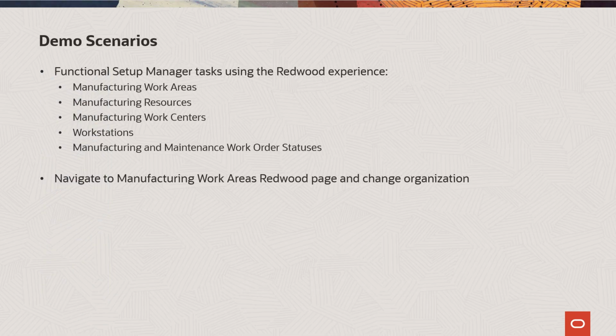This demo shows that the Redwood experience has been enabled for the following functional setup manager tasks. Manufacturing work areas. Manufacturing resources. Manufacturing work centers. Workstations. And manufacturing and maintenance work order statuses. You can change organization for the above tasks, except for work order statuses, because work order statuses aren't organization specific. This demo also shows how you can change the organization using the Redwood Work Areas page as an example.